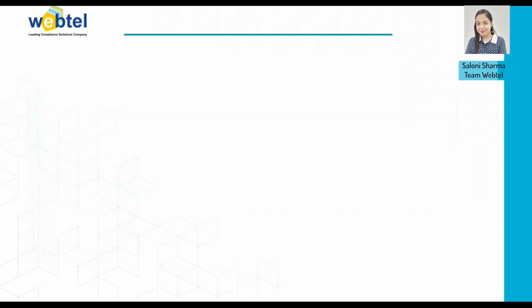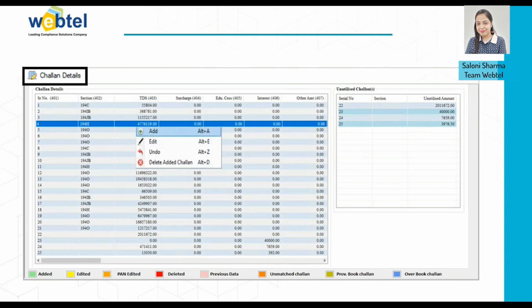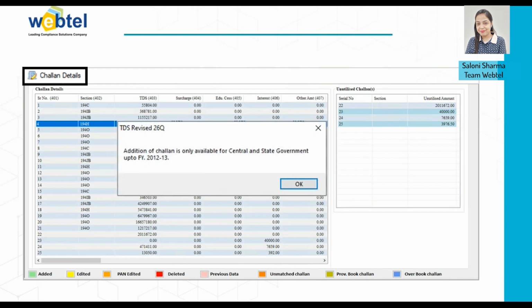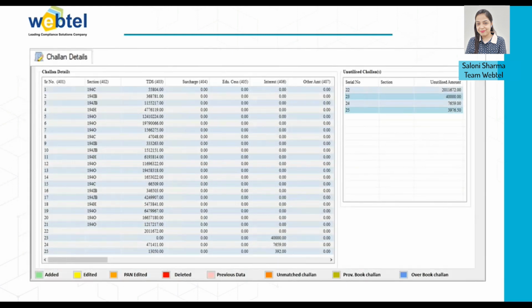So if Mr. Anuj needs to add a challan, then he needs to click on the add option, and after clicking on the add option, a message will appear like this. Because Mr. Anuj has a non-government organization, and as per the government rules, non-government organizations are not allowed to add any challan in the consolidate file.